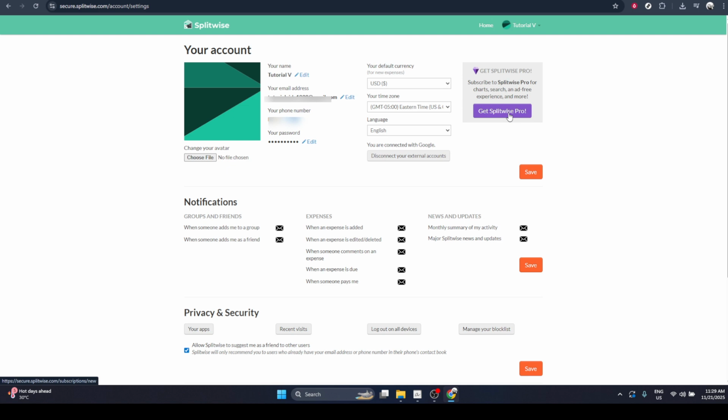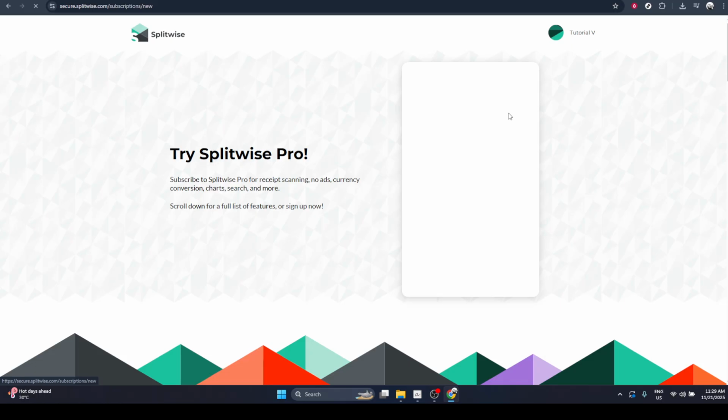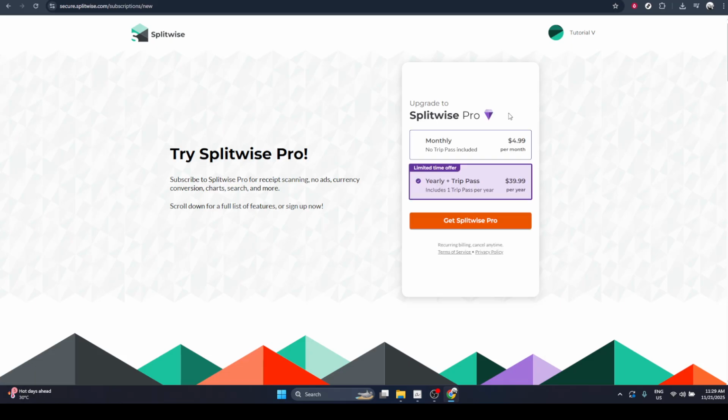Here, you will typically see information related to your profile, notifications, and subscription status. Take a moment to let the page load completely so everything is visible. On the account settings page, look for the section that mentions Splitwise Pro. There should be a clear button that says Get Splitwise Pro. This is your upgrade button.